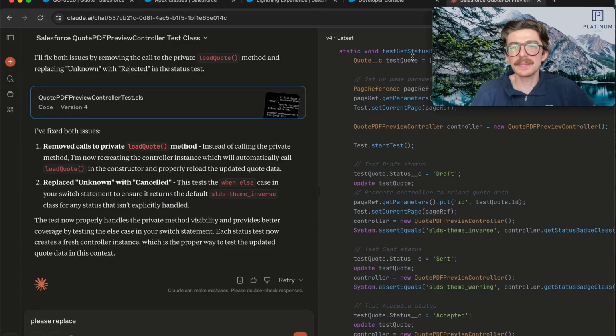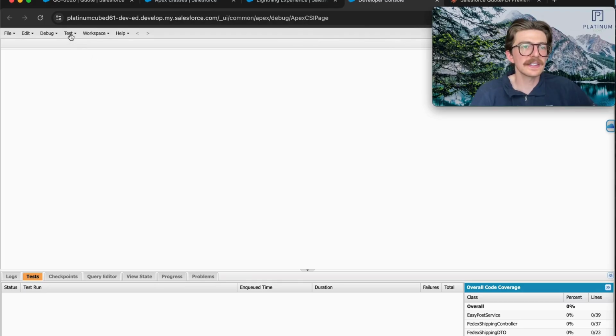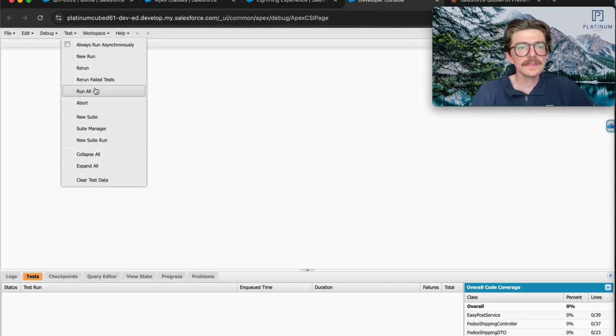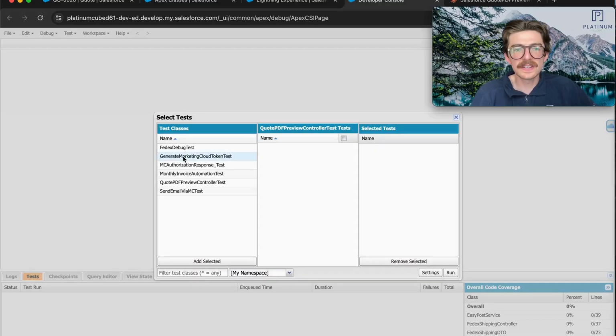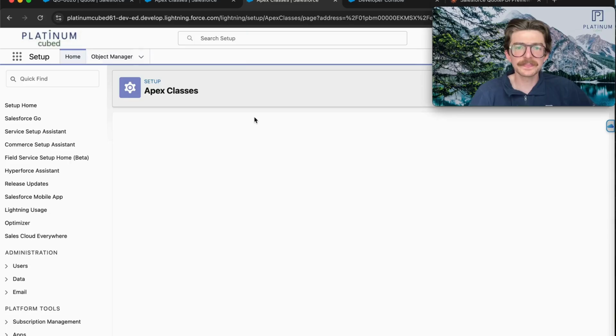So I'm going to go ahead and copy our code here and open up our Apex classes. In here, I have a QuotePDFPreviewControllerTest. This is where I'm going to paste this code in. And if we pop into our dev console, just to show that I don't have anything currently in there as well, if we go to our new run and open up our QuotePDFPreviewControllerTest, nothing's showing up for us. And if we pop back, I'm now going to go ahead and edit this.